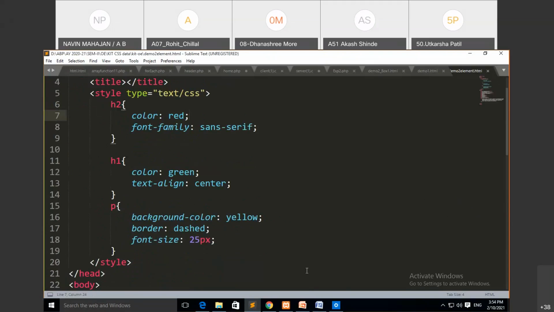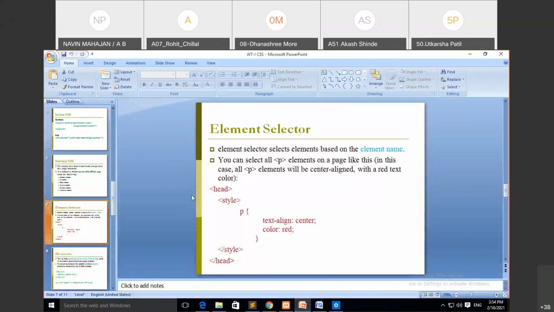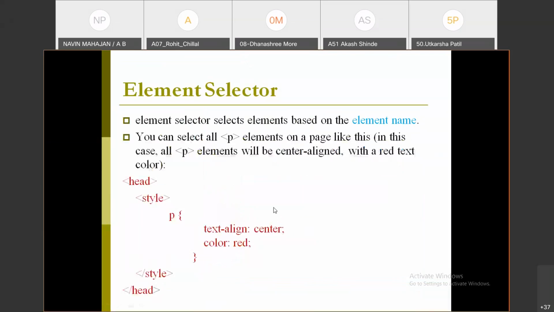Now we will go ahead to the next part. Now we have seen the element selector. What is the element selector? The element selector selects elements based on the name of an element. You can select all p elements, that is the paragraph elements, on the same page like this one. In this case p elements will be center aligned and with red text color.